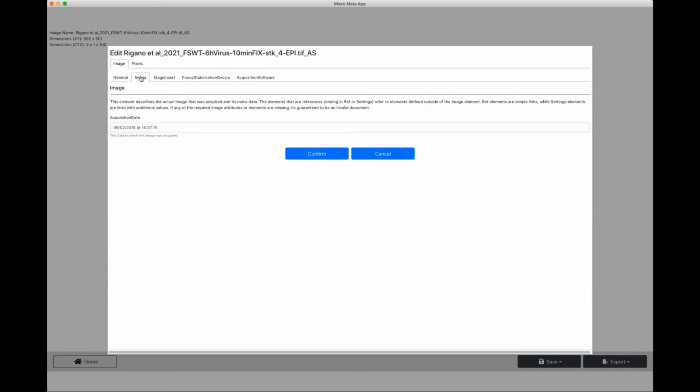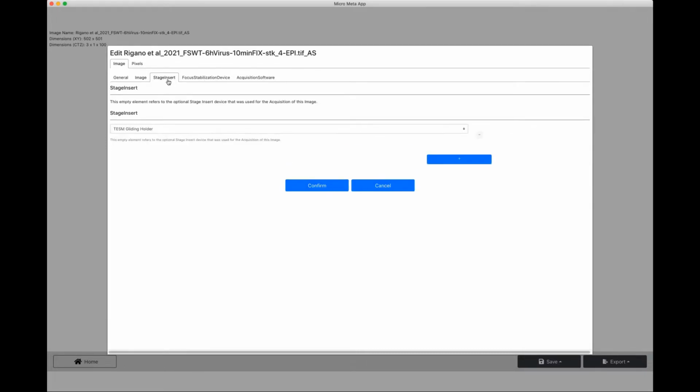As an example, we have the date of acquisition in this tab, and then in these other tabs, we can associate this image with a set of different hardware components that were used during image acquisition. For example, here we can select the insert that was put on the stage to hold the slides, the focal stabilization device, and the acquisition software.